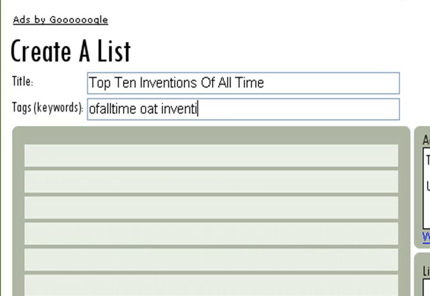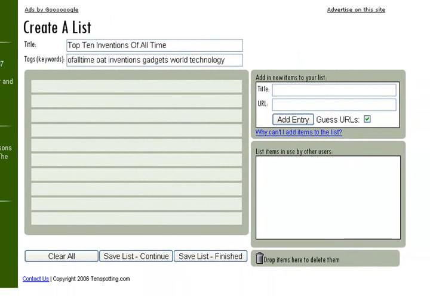Next, let's add some tags or keywords. These are words which will help other people find your list later. They should be words people might search for in order to find this particular list. Here we type in GOAT and of all time, both of which will help people search for these type of lists, as well as a number of other words related to inventions.